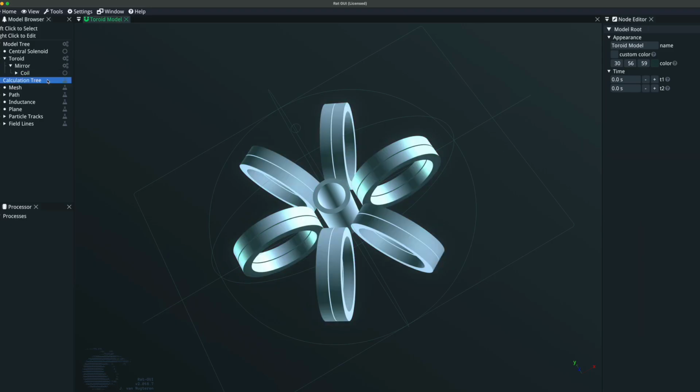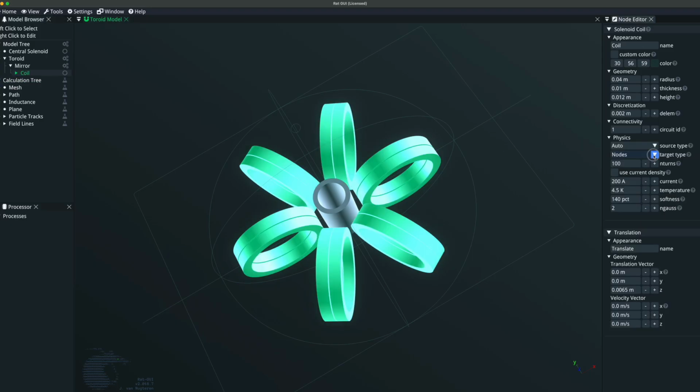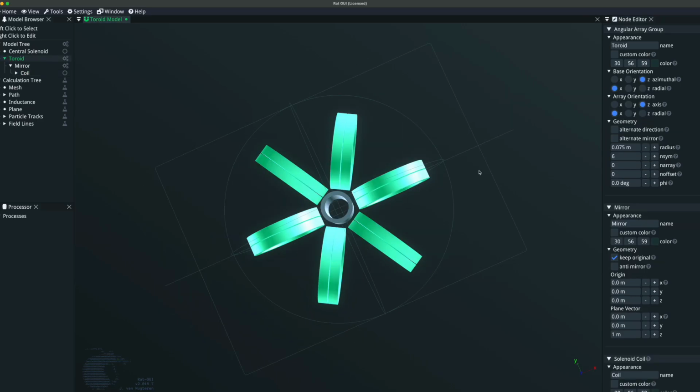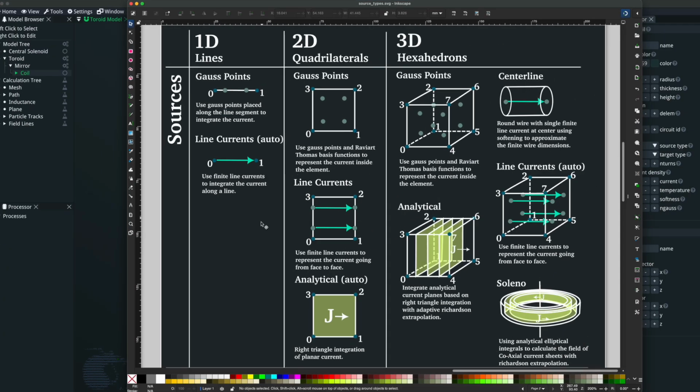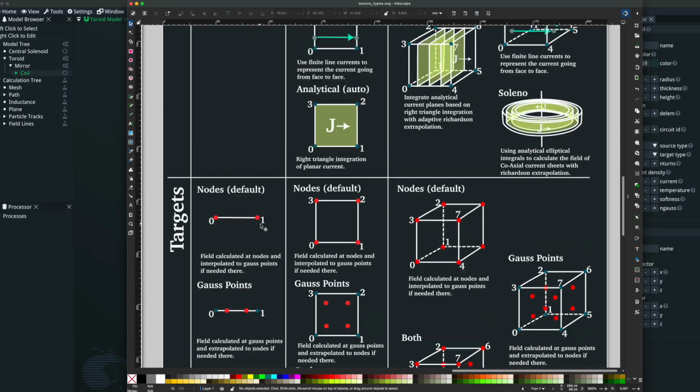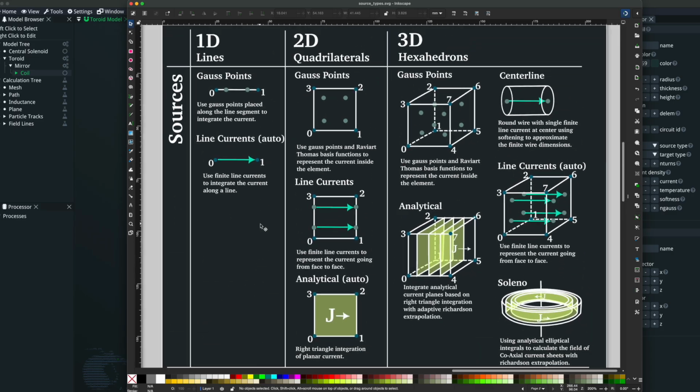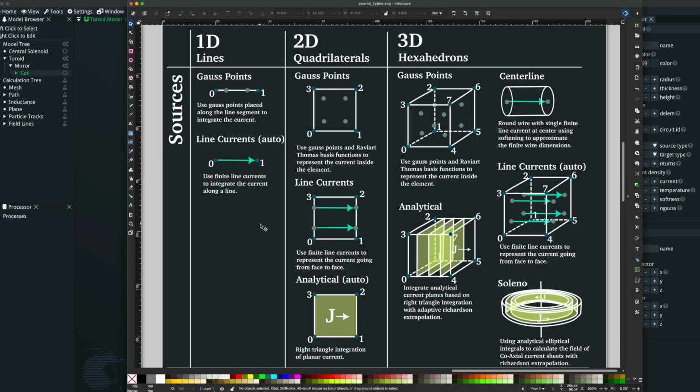And the other one is when you look at the targets, there's basically only two options. You can do the nodes, the Gauss points, and a combination of the two. And this actually only becomes important when you want to look at the force density. That is what we'll be discussing today. And we'll do that together with this sheet where the different source types and also at the bottom the different target types are explained. So first, what are the sources and the targets?